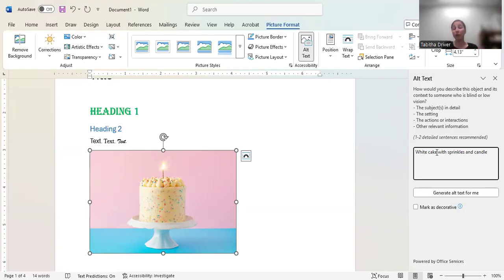Where you would want to go into detail is if it's meaningful to the text. White cake with sprinkles and candle works great if this picture is going along with a story about a kid having a birthday, right? But if the text is instead about the differences between various cakes, and you're comparing this cake to a Smith Island cake with a million different layers, then you might want to go into more detail in your alternative text. So just use some common sense. What does the person need to know to understand what's happening?